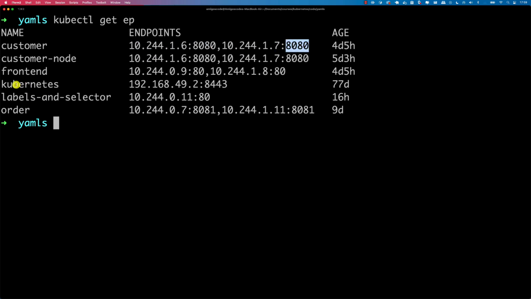And remember, for the Kubernetes default service right here, there is only one pod. There we go. 192.168.49.2:8443, and you've learned about this service right here.